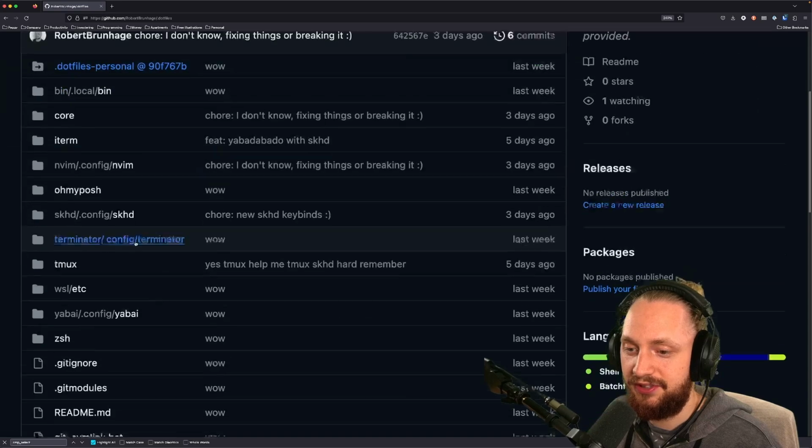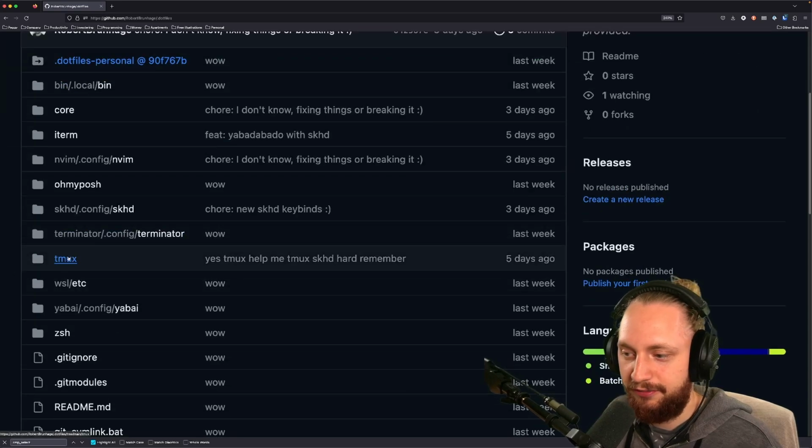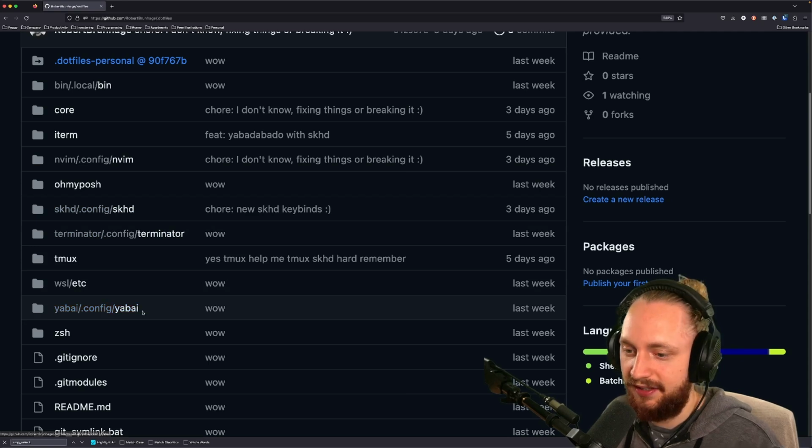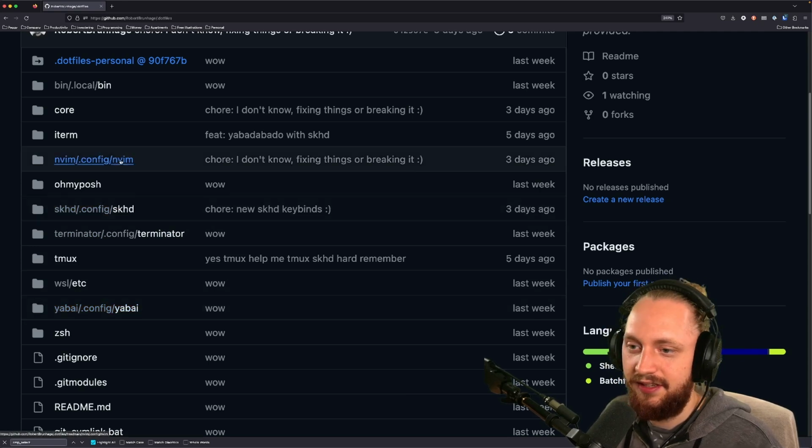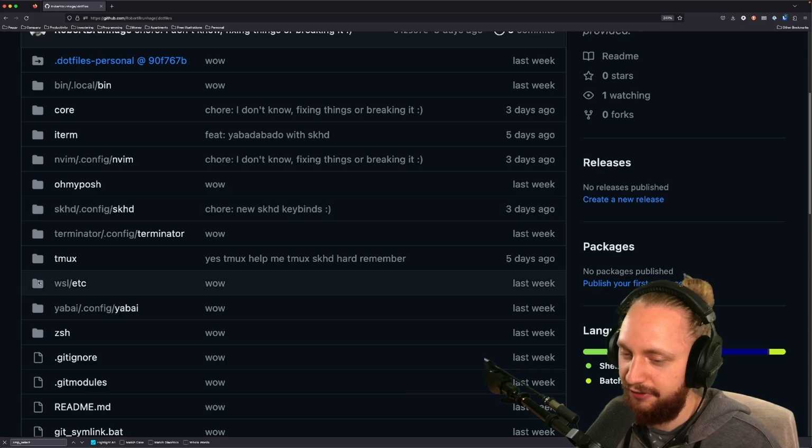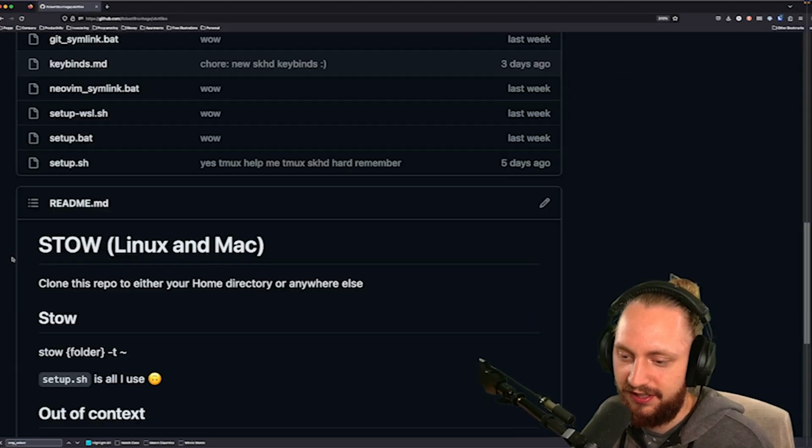Now, if you want to check out the repository, it's just dot files. I will link it down in the description. Here I have all of my configuration as well. I have Tmux, I have, if you're using Mac, Yabai and SKHD. I have NeoVim. You can shake whatever you want to shake. But that's all the configuration I use for NeoVim for running with Flutter.